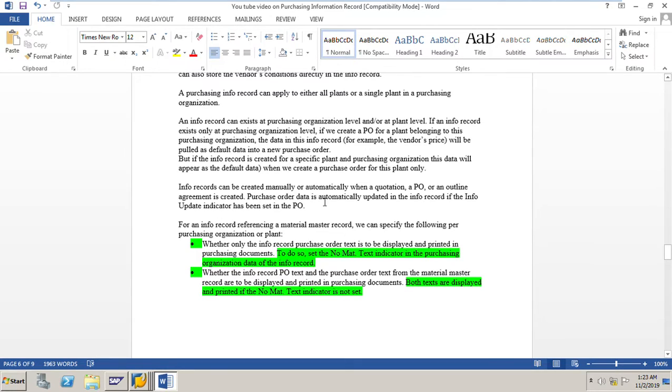Info records can be created manually or automatically when a quotation, a PO, or an outline agreement is created. Purchase order data is automatically updated in the info record if the info update indicator has been set in the purchase order. For an info record referencing a material master record, we can specify the following per purchasing organization or plant: whether only the info record purchase order text is to be displayed and printed in the purchasing document.